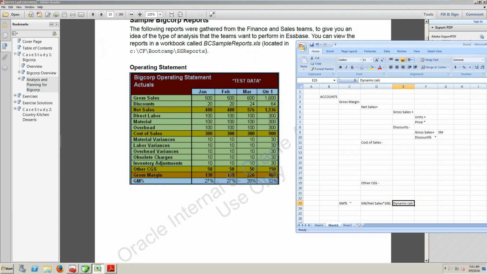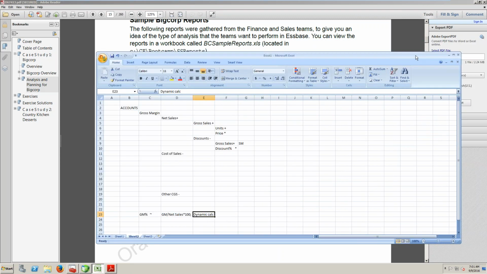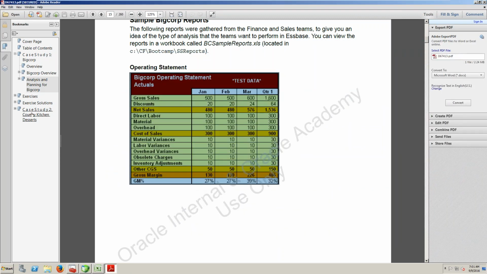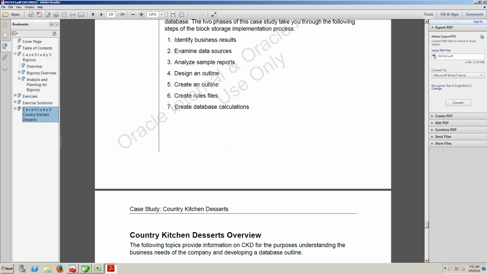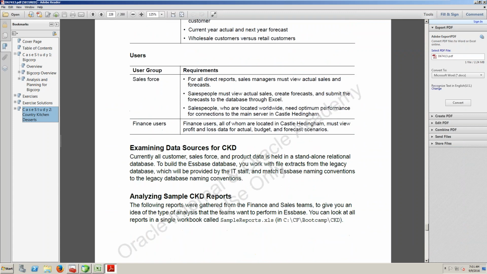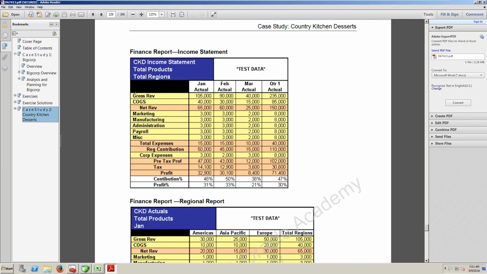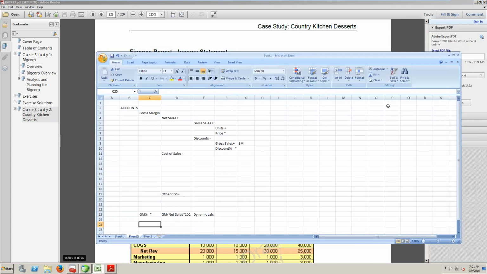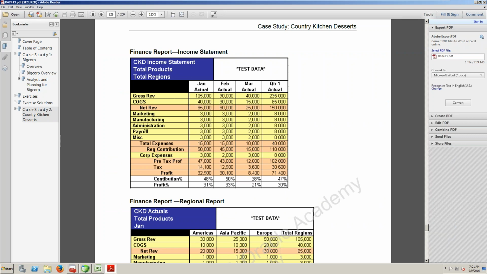Okay, in the same way, try to analyze this country, kitchen, desserts report here. We also have to create an accounts dimension. I would give you 5 minutes of time. Go through this report and this hierarchy, and come out with the accounts dimension. How would you prepare accounts by seeing this report?